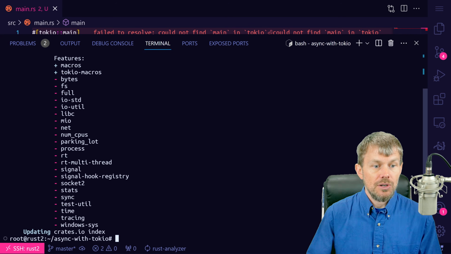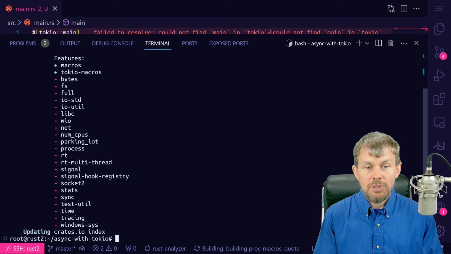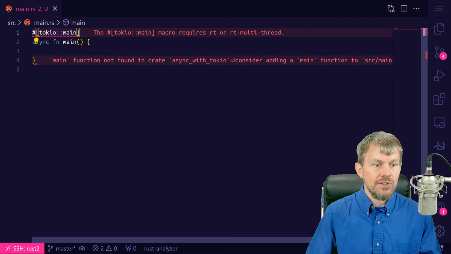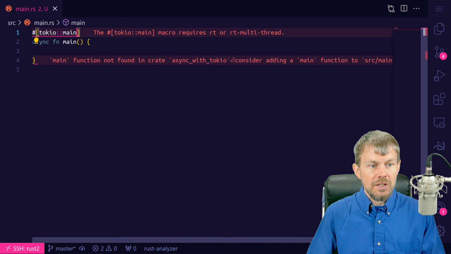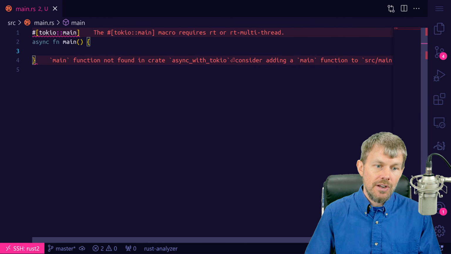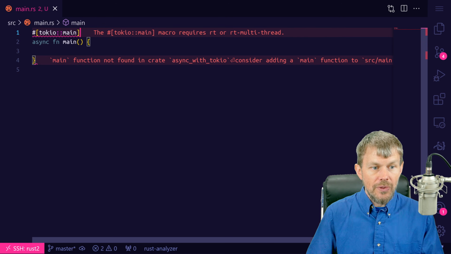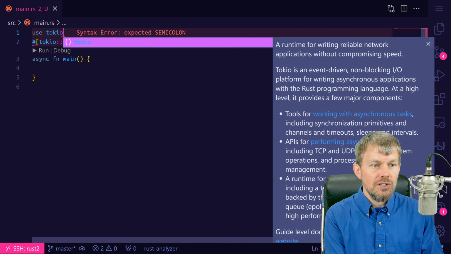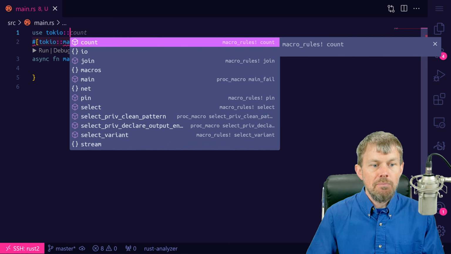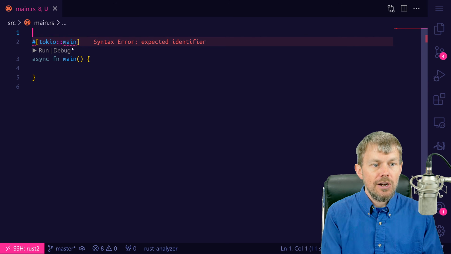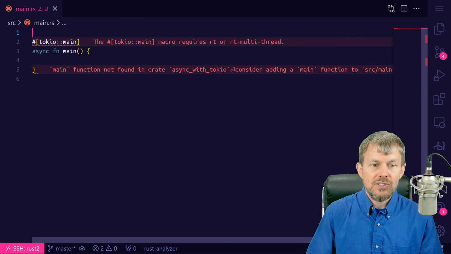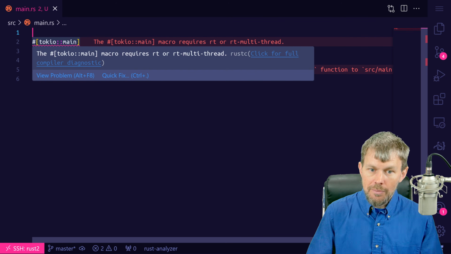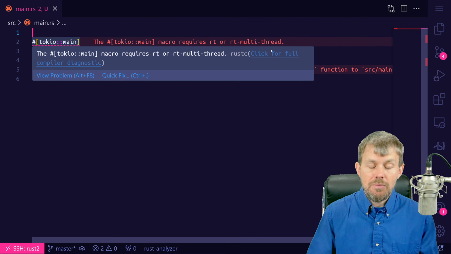And now we've got macros and tokio-macros here, and we should be able to use that annotation. Now, it may take a moment for the Rust analyzer to get all the metadata, all the IntelliSense analyzed here. But once we enable that, now this is a valid reference. We can even do use tokio, and we should see main show up in this list here. Now, we're getting another error here because it's telling us that in order to use this main macro, we have to import the runtime or the multi-threaded runtime for Tokio.